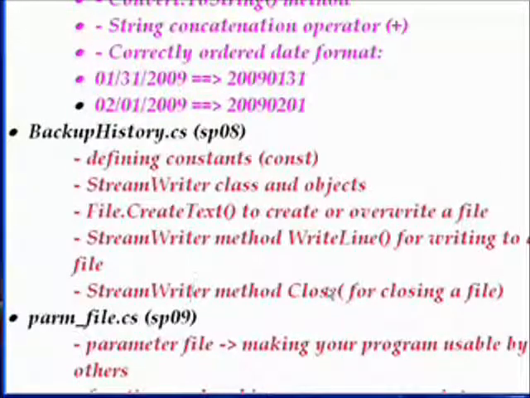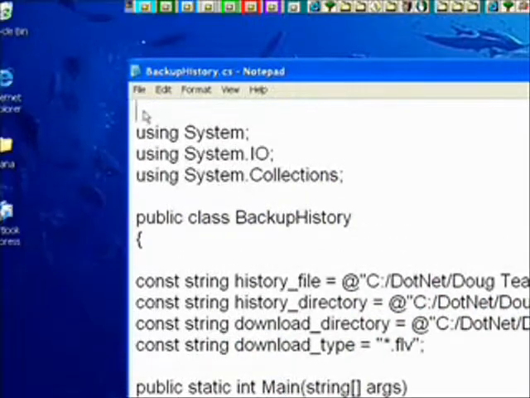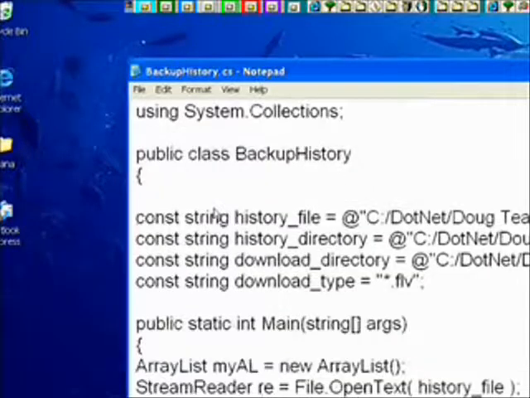Here's the program itself, the backuphistory.cs, and here we have three namespaces: using system, using system.io, and using system.collections. Since we're really going to start incorporating the code that we've done in previous small test programs into a program that's starting to do what we want it to do. It's starting to be the over program. And one thing we want to do right off the bat is define a bunch of constants.